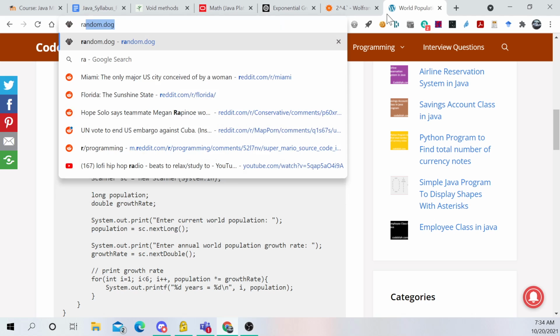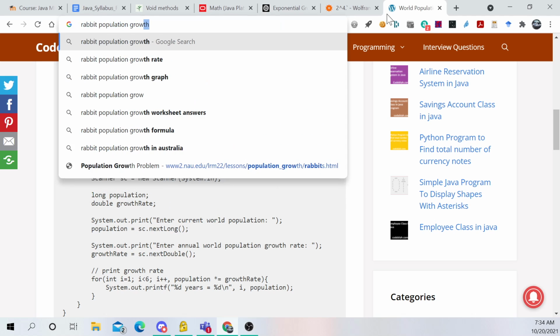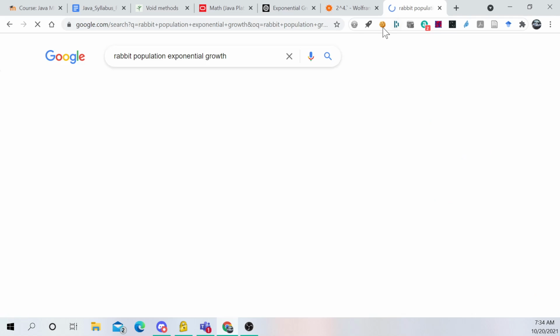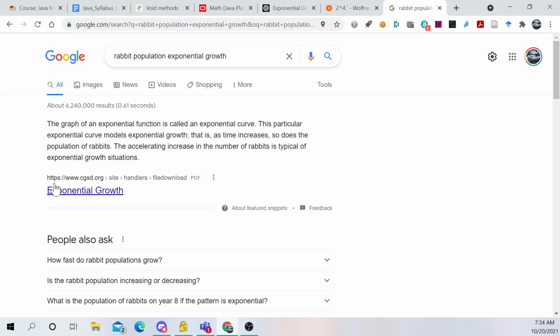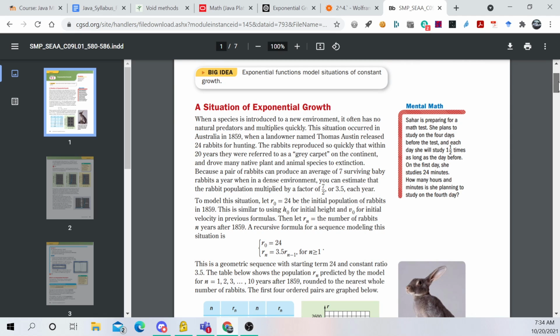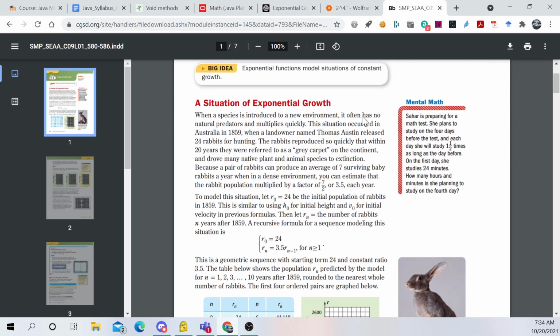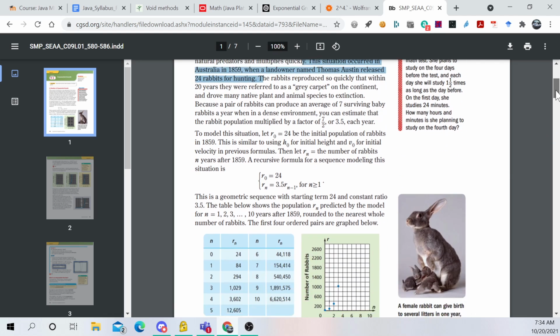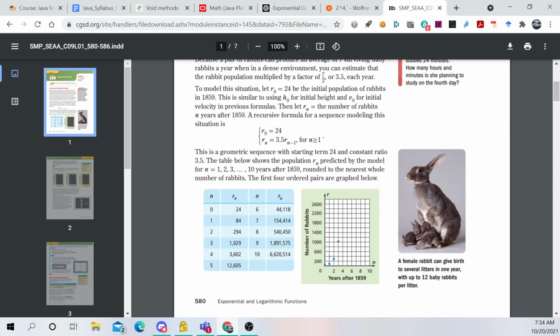I wonder if this is a bad assumption, so let's see. Rabbit population exponential growth. Let's see. I like this, a textbook. This is good. So it says here, when a species is introduced to a new environment, it has no natural predators. This is what we were trying to model. It multiplies quickly. This happened in Australia when this guy released 24 rabbits for hunting. Yeah, this is the geometric sequence starting with term 24 in a constant ratio.